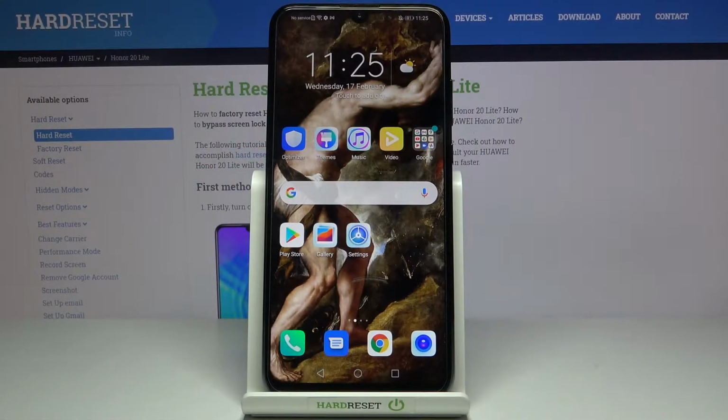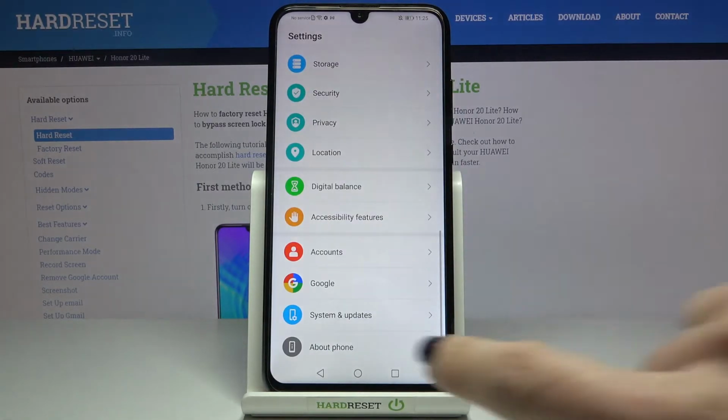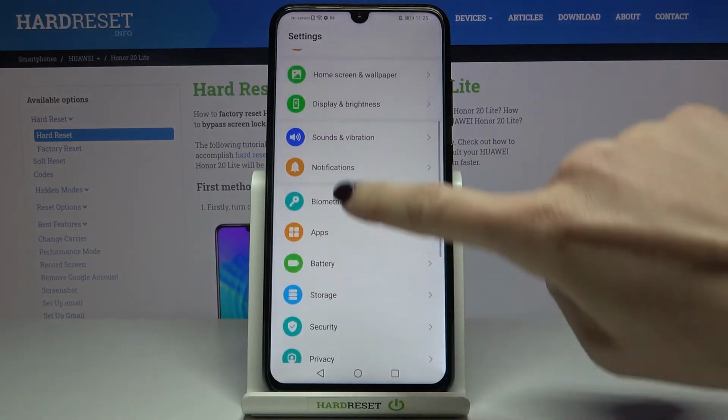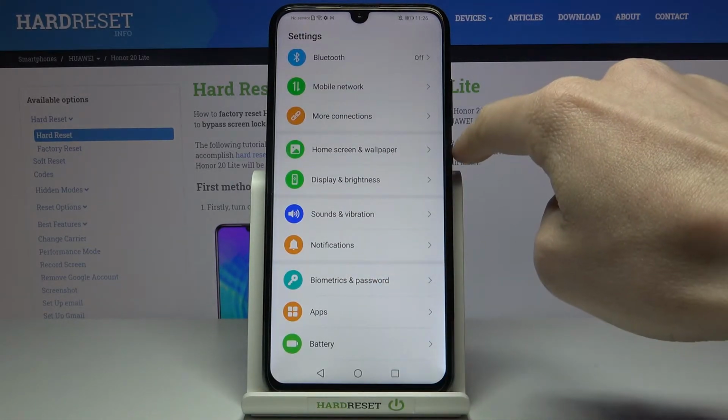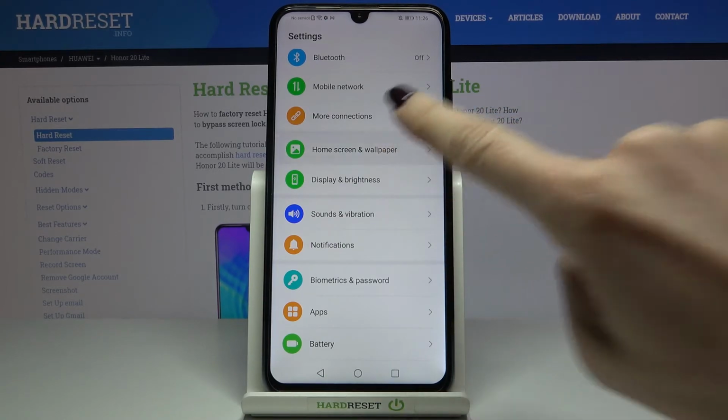In front of me is HUAWEI Honor 20 Lite, and let me show you how to change wallpaper on the following device. So first of all, you need to reach the settings, then find and select display and home screen and wallpaper, right above display and brightness.